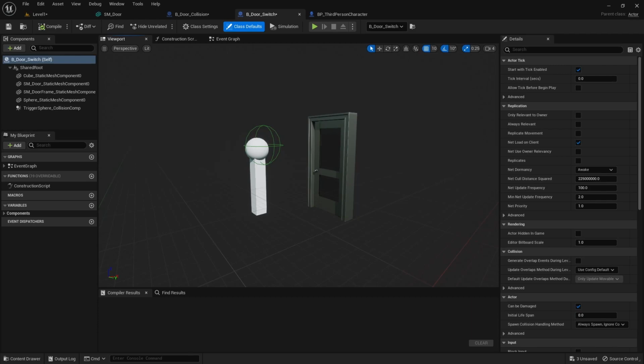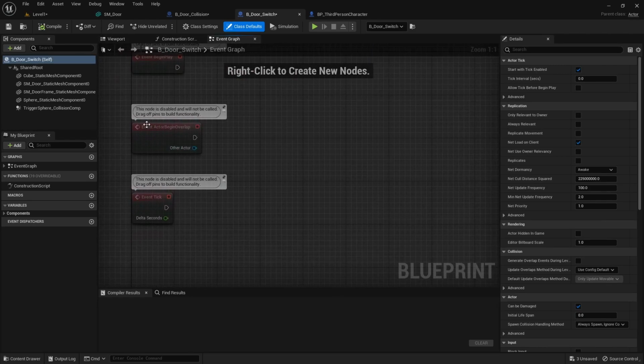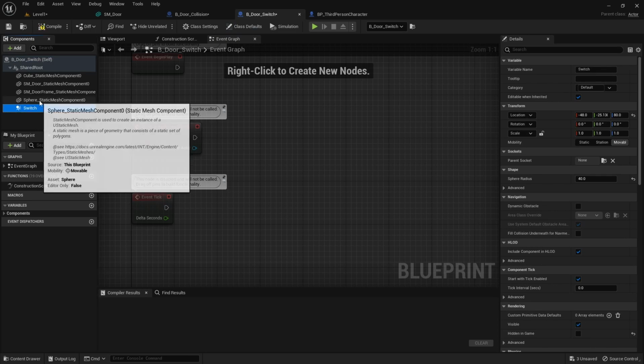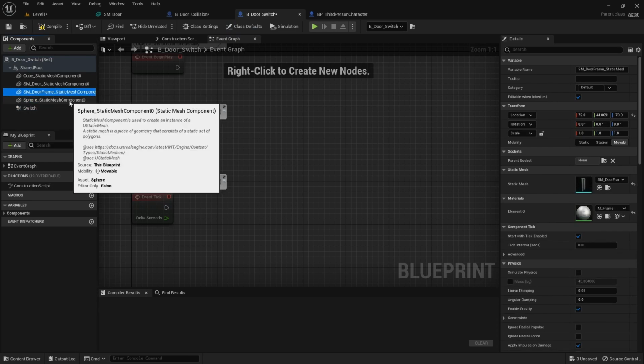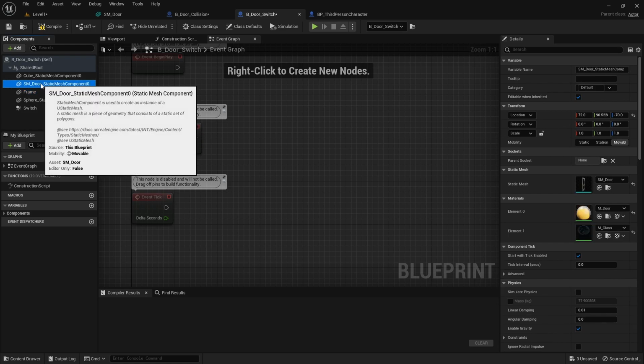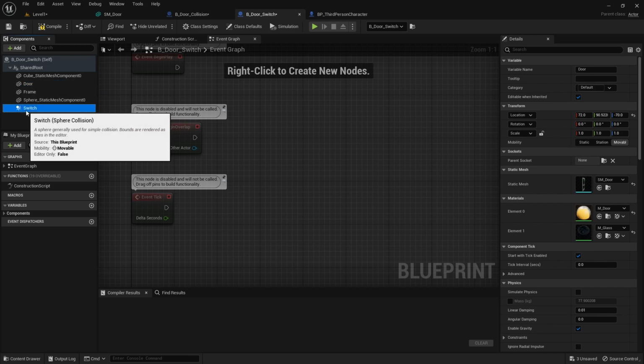If we go back to the switch, we need to drive some logic in here. Let's rename our components. First thing, I will rename our trigger sphere to switch. Door frame, I'm going to call that just frame. And door, I'll call door. I'll leave the other stuff alone because it's not really that pertinent.